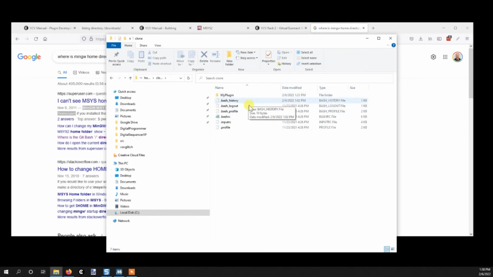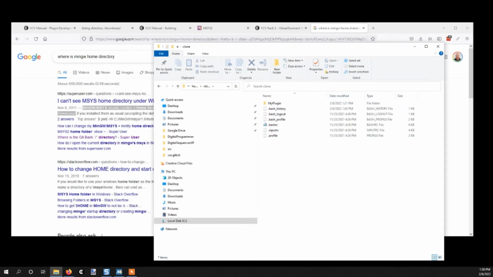And this really, I don't like the idea of my plugin being inside of the MinGW directory. I just don't see how they're related. But I'm going to leave it there right now just to follow the rest of the tutorial. Let's see how it goes.